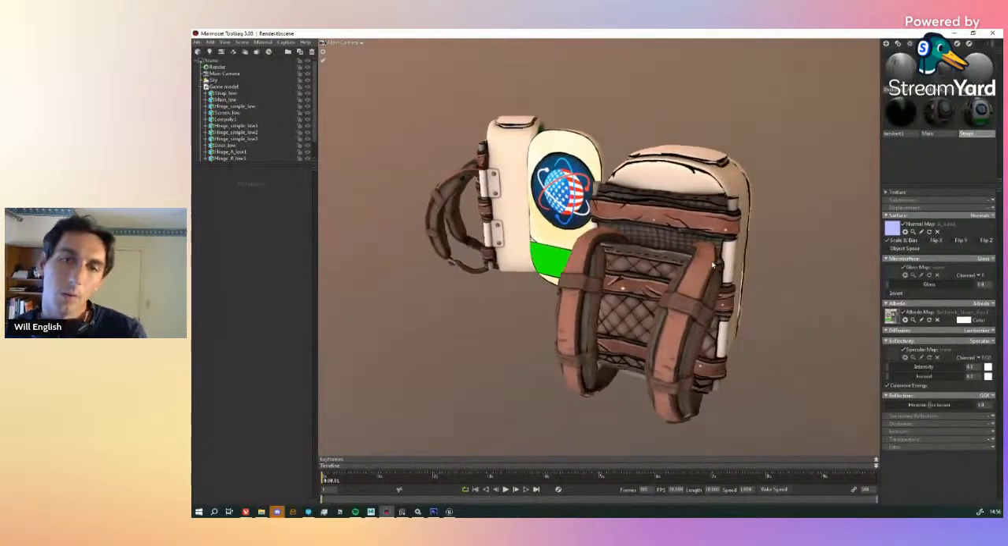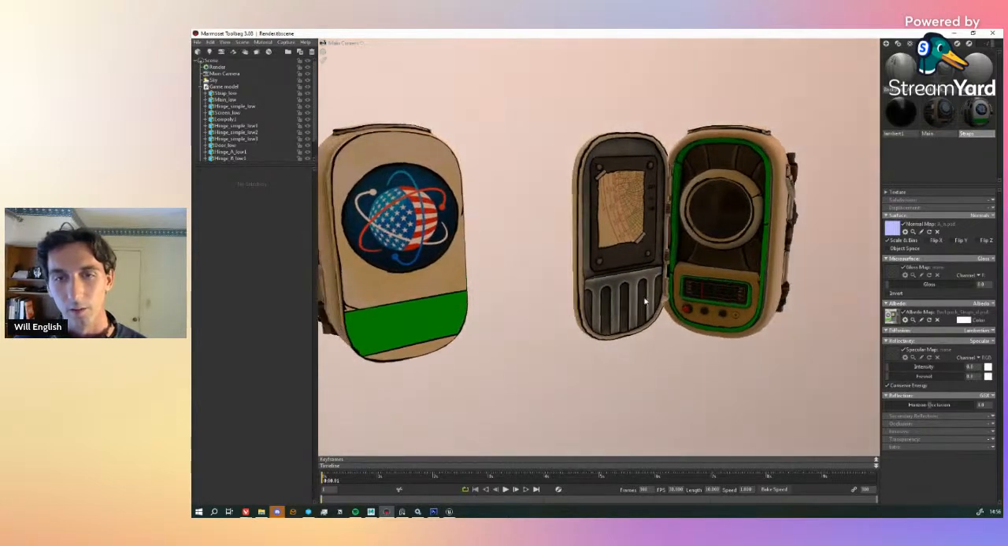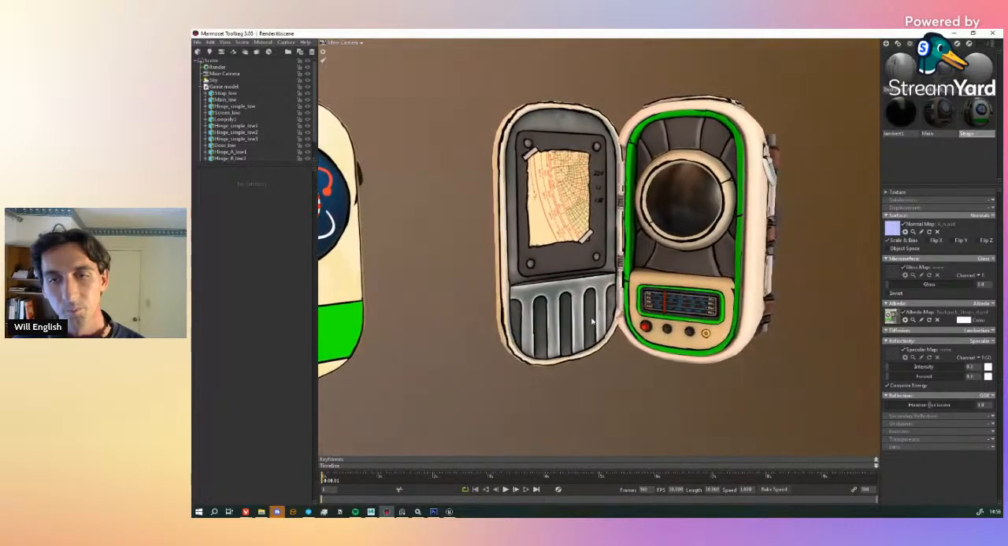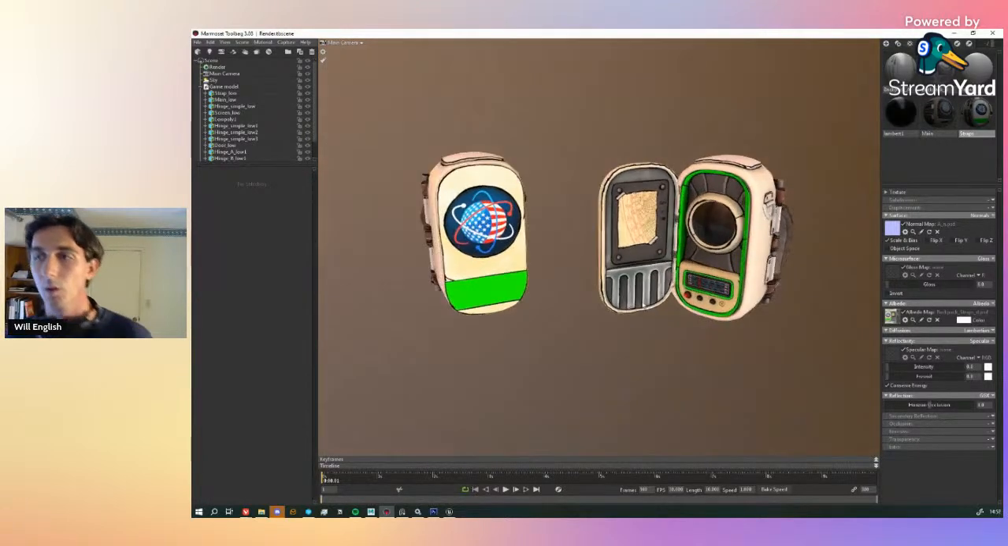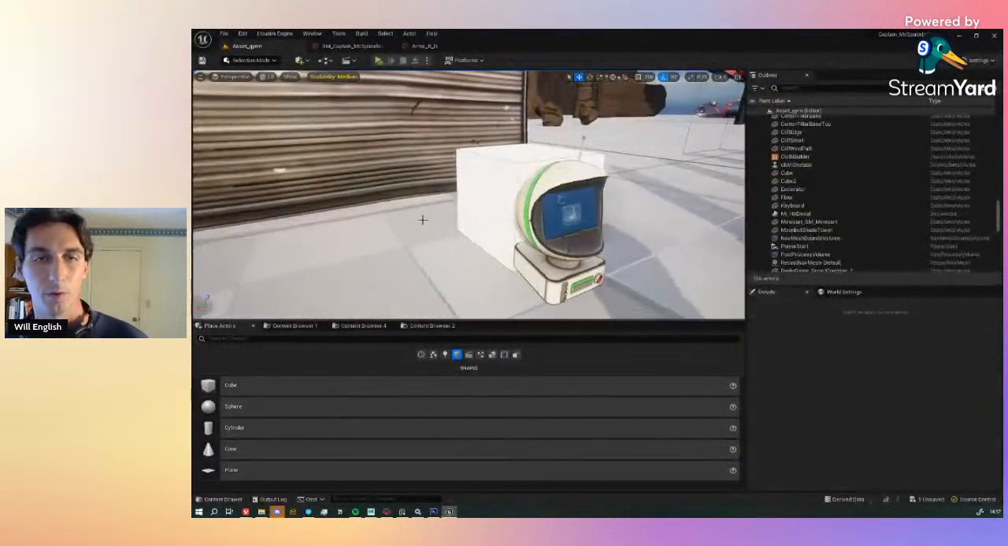All right, well, that's pretty decent progress. We've got a long way to go still. Gotta still do the straps, and then there's still a lot to kind of figure out in here. But also, like I said, I'll show you that Unreal material I mentioned.